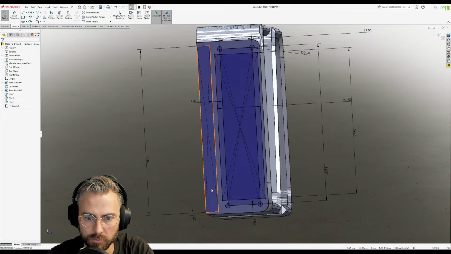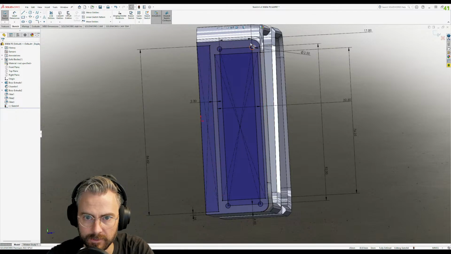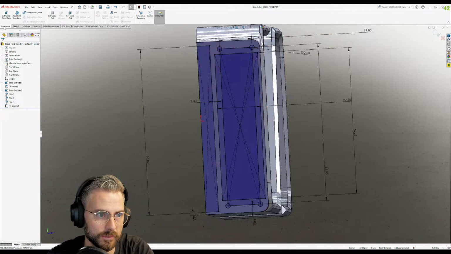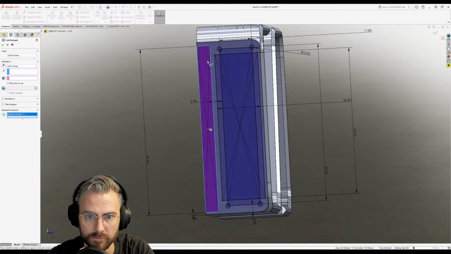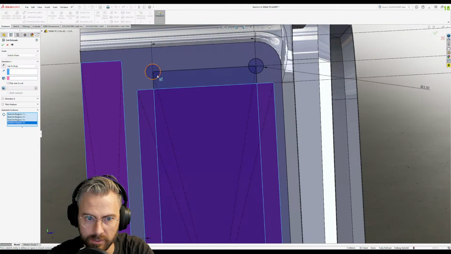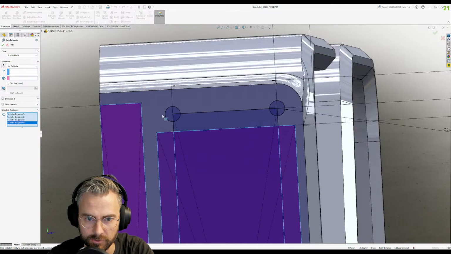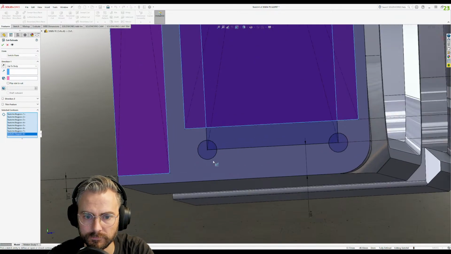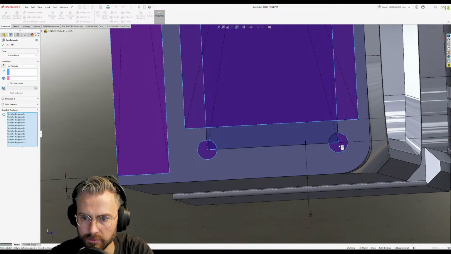So that is our IO port. This is our vent, and these are our holes. So we are going to extrude cut this one, this guy, this guy, because this is just what we use to define where these holes are. Along with these holes, we'll go here and here, here and here.